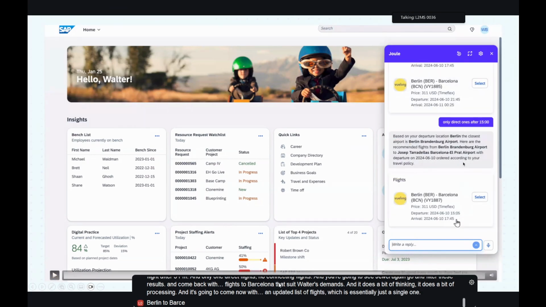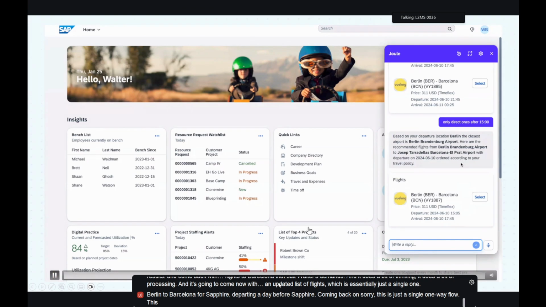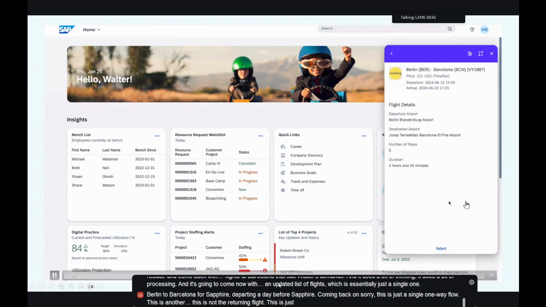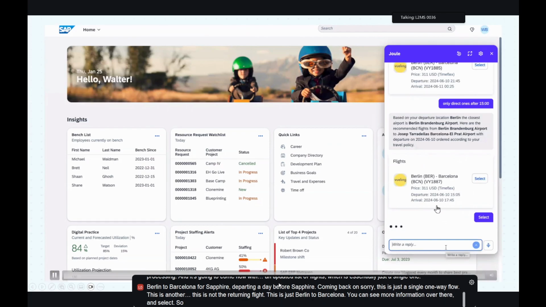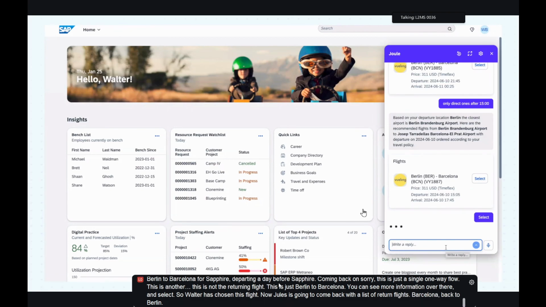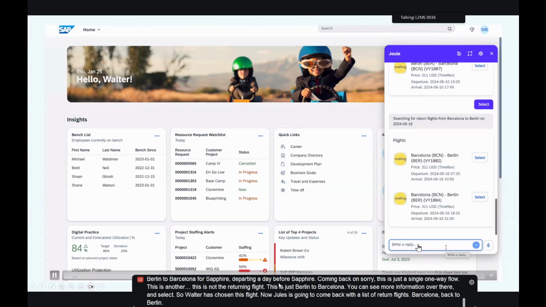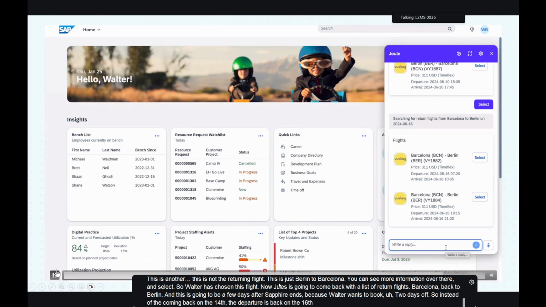Berlin to Barcelona for Sapphire, departing a day before Sapphire. Sorry, this is just a single one-way flight. This is not the returning flight. This is just Berlin to Barcelona. You can see more information there and select. So Walter has chosen this flight. Now Joule's going to come back with a list of return flights, Barcelona back to Berlin. This is going to be a few days after Sapphire ends because Walter said he wants to book 2 days off. So instead of coming back on the 14th, the departure is back on the 16th, back to Berlin.